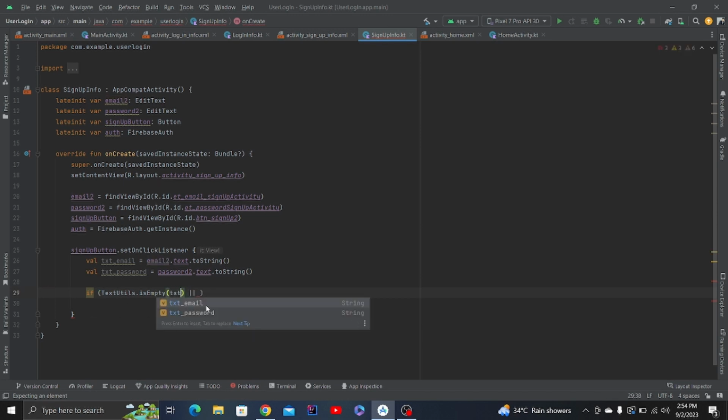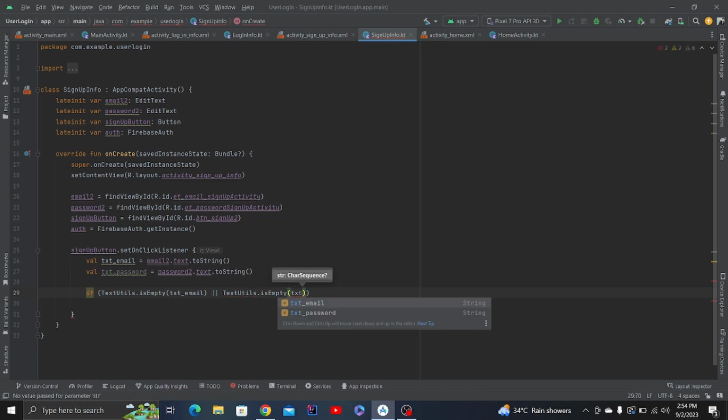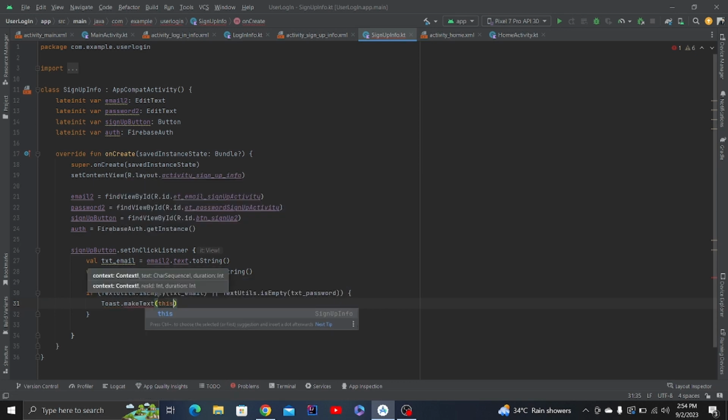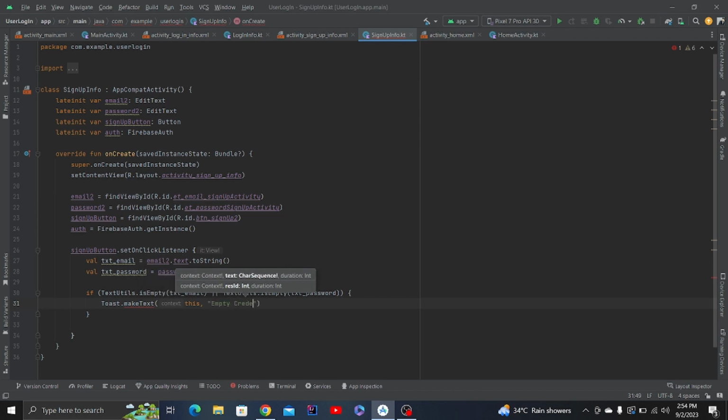Text email, and here we are gonna check for our password section, right? So we are going to make a toast message here, and we're going to say this, and here we just want to say empty credentials, and we're going to make a toast dot length long and dot show, right?